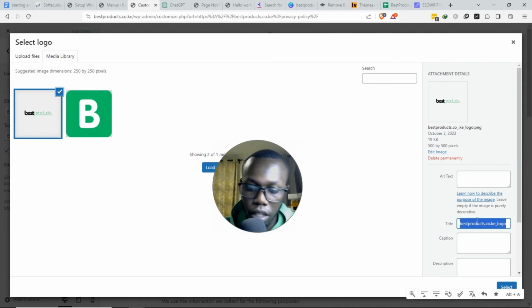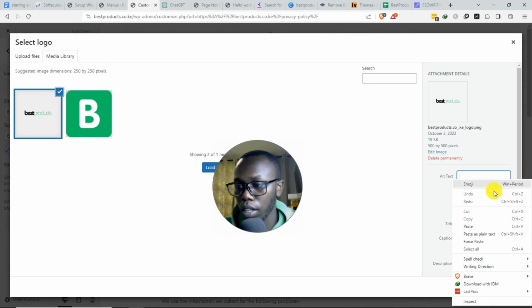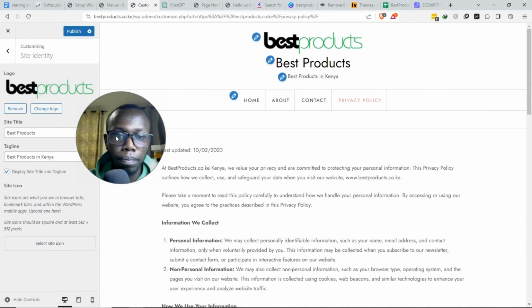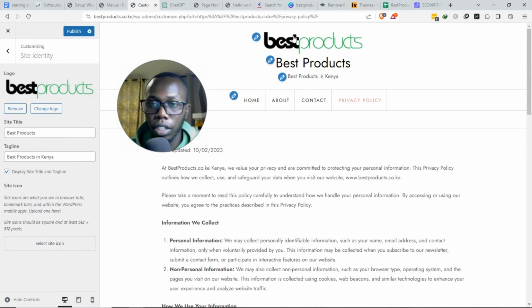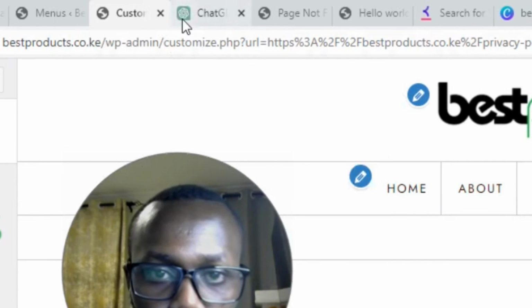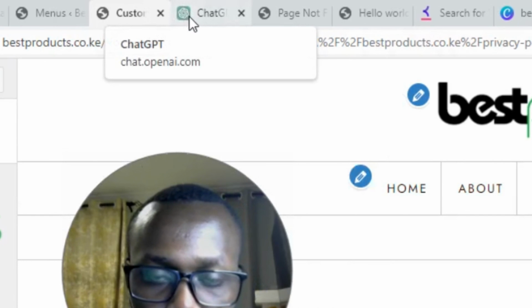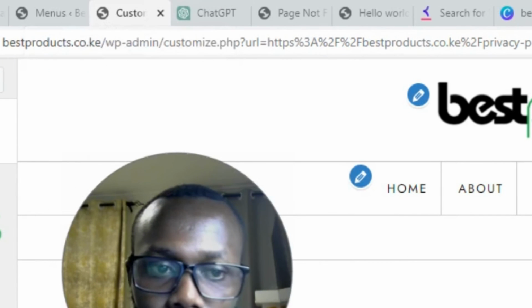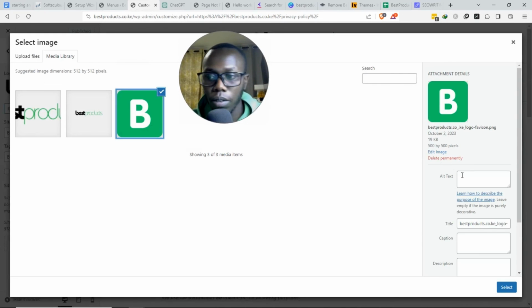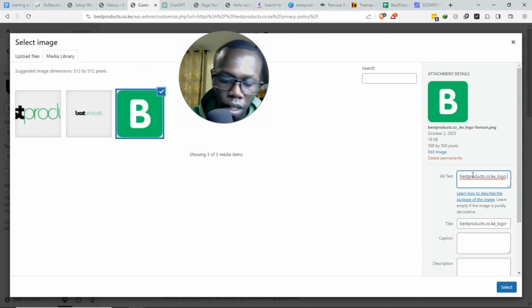Then you crop and it should show up here. Now I don't like all of it showing up at the same time, so I just tick this box and it goes away. Now the favicon is what you're seeing here. You see, this is a favicon. As you can see, mine doesn't have anything now, but I can select the icon, select the one I added earlier, and so this is now called the favicon.